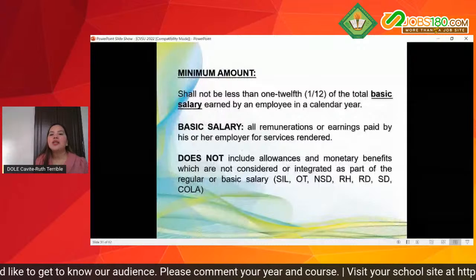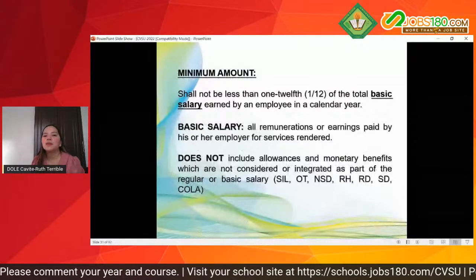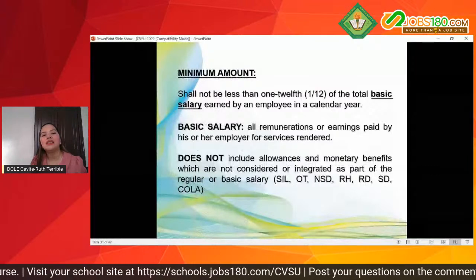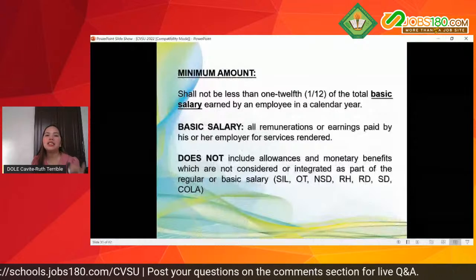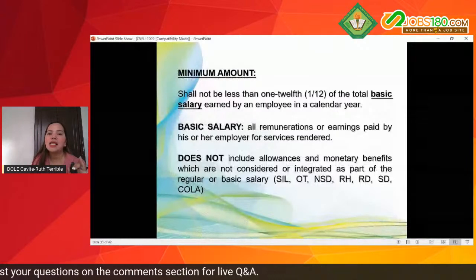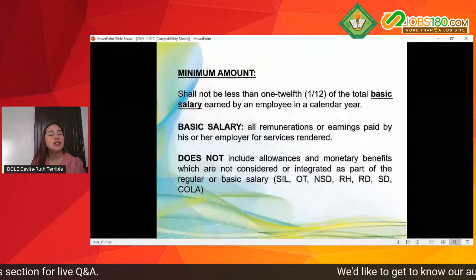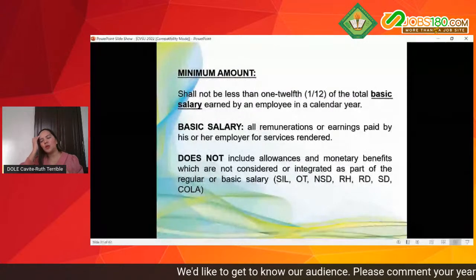Okay, minimum amount shall be not less than 1/12 of the total basic earned by an employee in a calendar year. And please do remember that the computation is basic salary po lamang, hindi kasamang allowances, hindi po kasama ang ating SIL, OT, night shift, regular holiday. Baka kasi ang thinking, lagi naman ako nag-overtime. Bakit po ang liit ng 13-month pay ko?